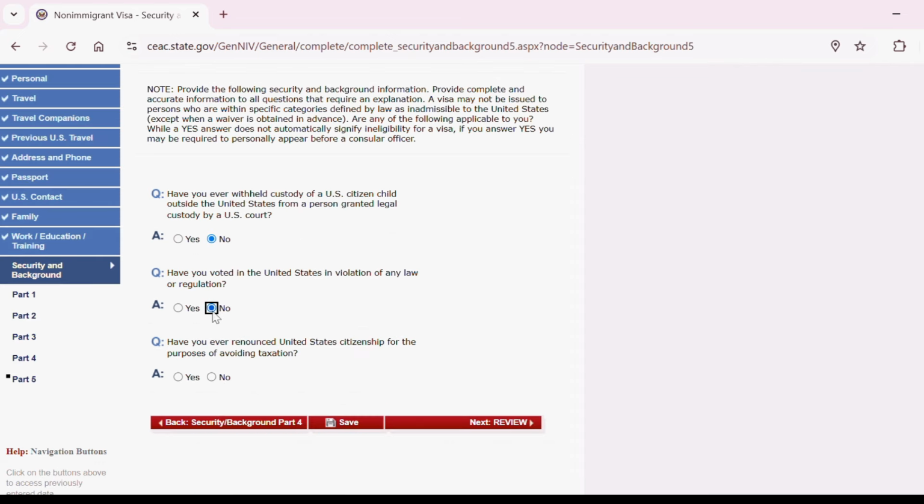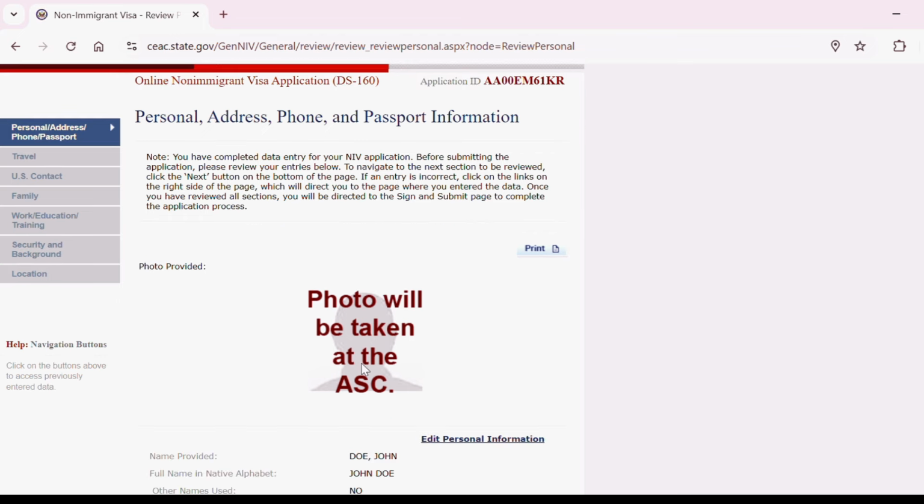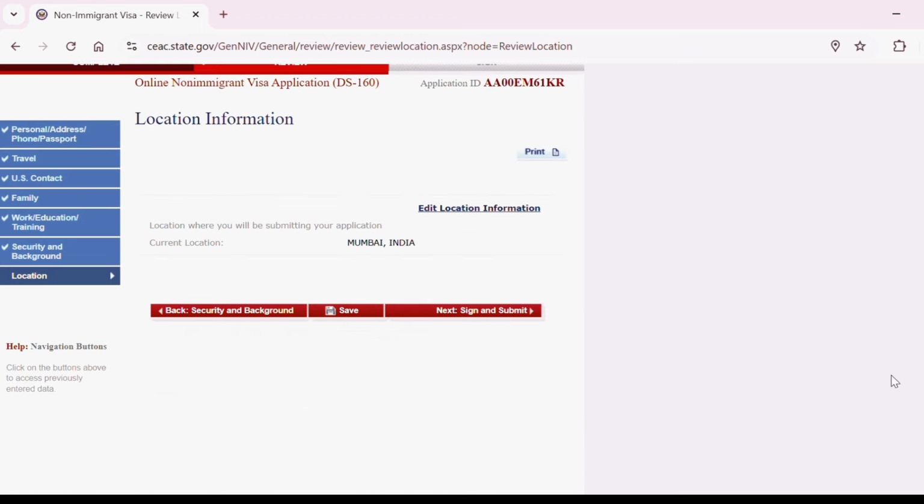Once you are done with these sections, you will land on the review pages. You can again take a look at all your details that you have provided, and you can edit at this stage if required. Okay, once you are done with this, sign and submit. This is the last step.